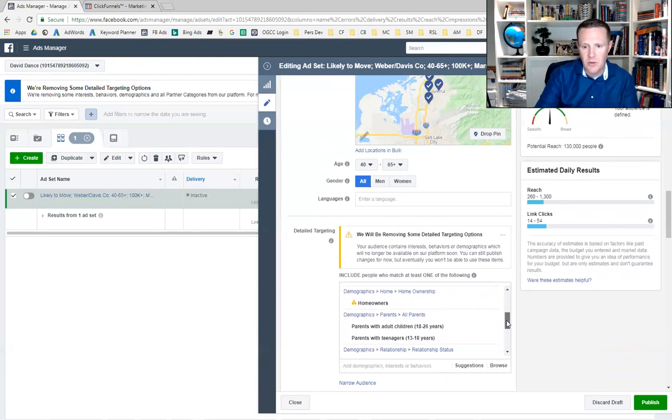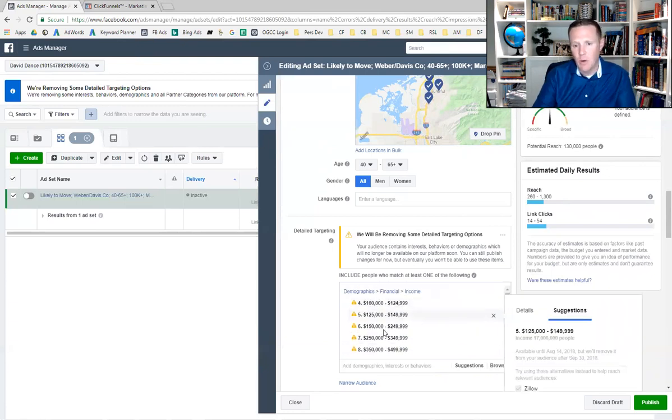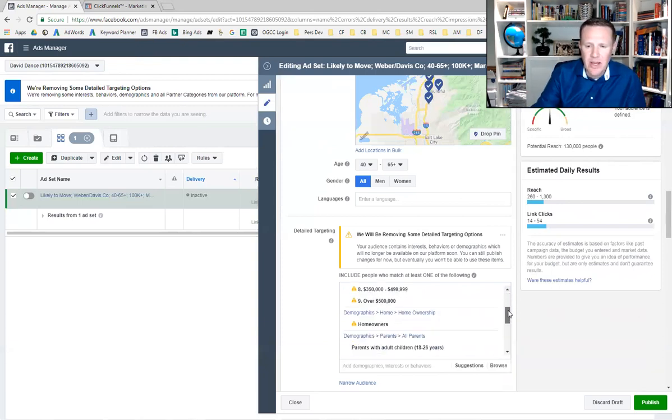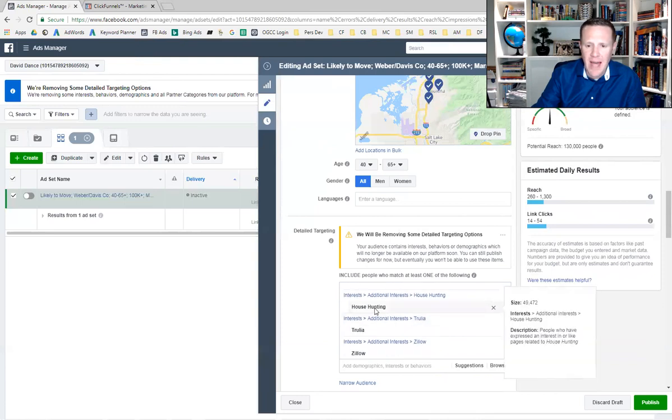And I've also added some income qualifiers. These are also changing a little bit. This is where we go back to the change. Things are constantly changing in here, so you just need to stay up on the different ways that you can slice and dice the targeting. But really, for this particular one, really all we need to have is the house hunting, Trulia, and Zillow.